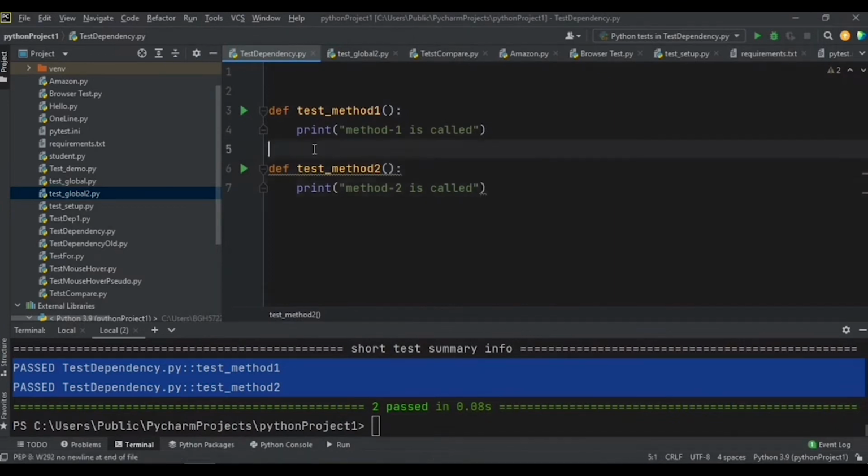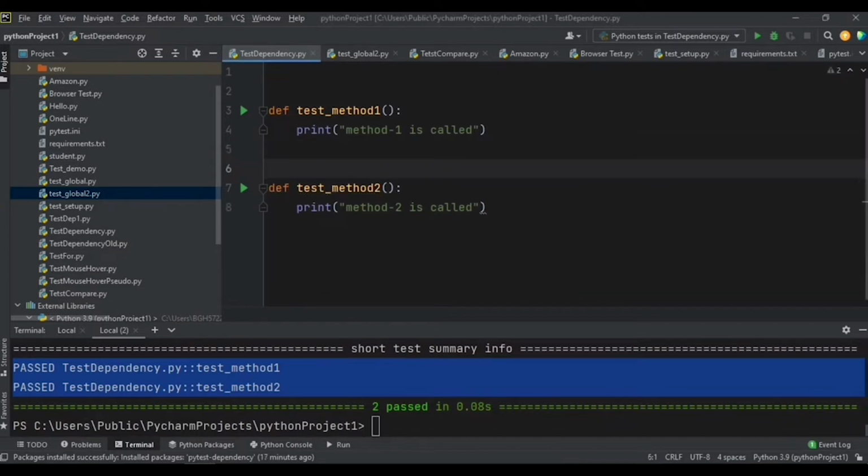Now let me add the dependency to test method 2. So what is the dependency concept? If I put that test method 2 is dependent on test method 1, that means test method 2 will be executed only if test method 1 is passed, right? In case test method 1 fails, then test method 2 should get skipped. That is how the test dependency concept should work, right? So let me add one dependency for test method 2.